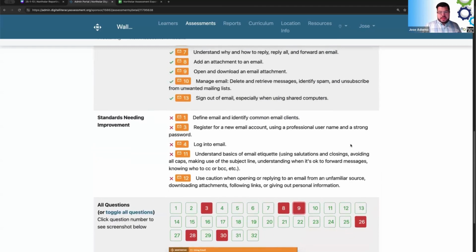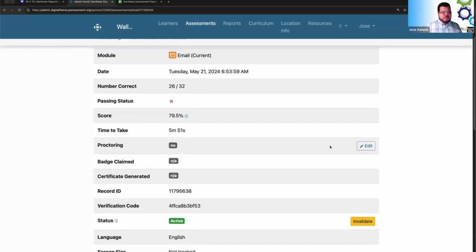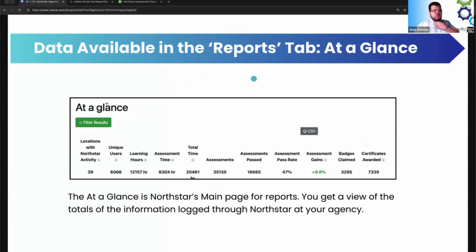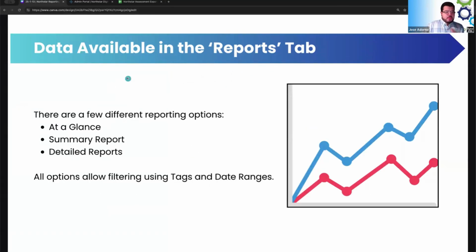But you also get additional information on testing, like the date, how many numbers were correct, what was the score, the time that it took, and that kind of thing. So again, this is our assessments tab. I'm going to go quickly to the presentation. And now we're going to look at the last report.